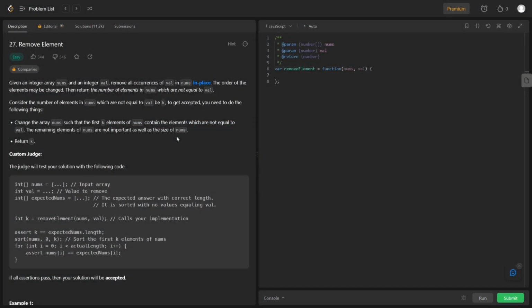Hello everyone, today we are doing LeetCode problem number 27, which is Remove Element. It says, given an integer array nums and an integer val, remove all occurrences of val in nums in place. The order of the elements may be changed. Then return the number of elements in nums which are not equal to val. Consider the number of elements in nums which are not equal to val be k.